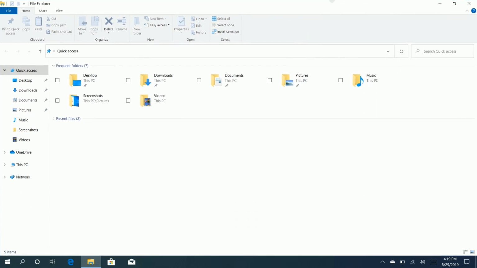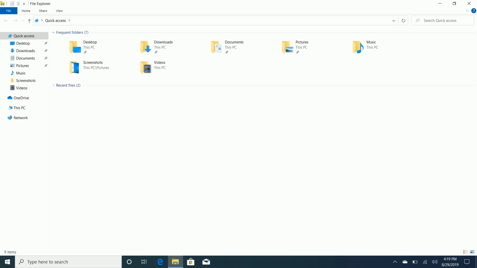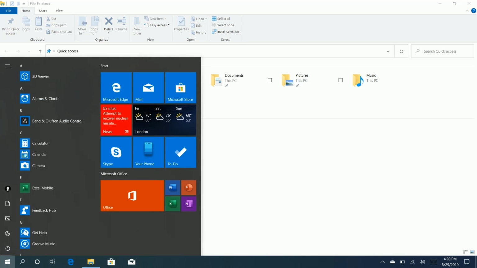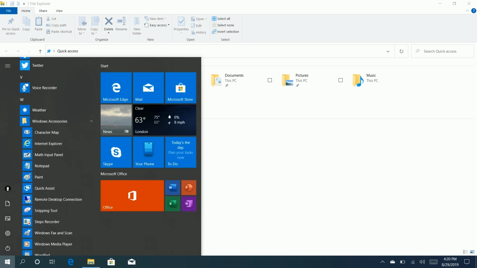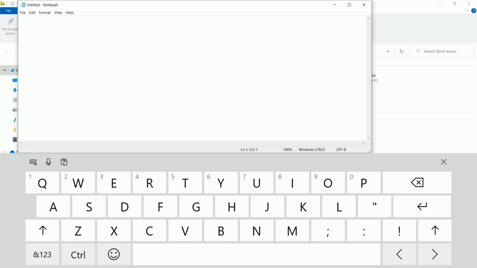So this is the File Explorer here, and you'll see that all of the buttons in the File Explorer are now larger. If we flip this keyboard back around and disable these touch improvements, you'll see that everything sort of shrinks and goes back to normal. But when in the tablet posture like I am currently, if I open up, say, Notepad, and tap in here to start typing, the keyboard will automatically come up.